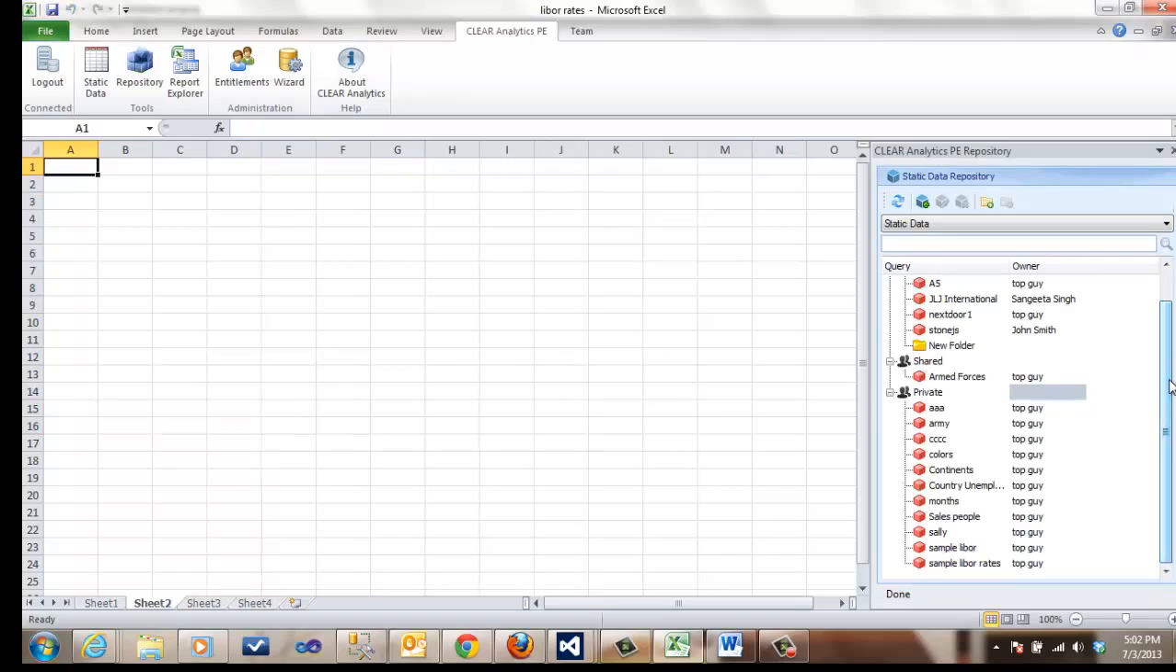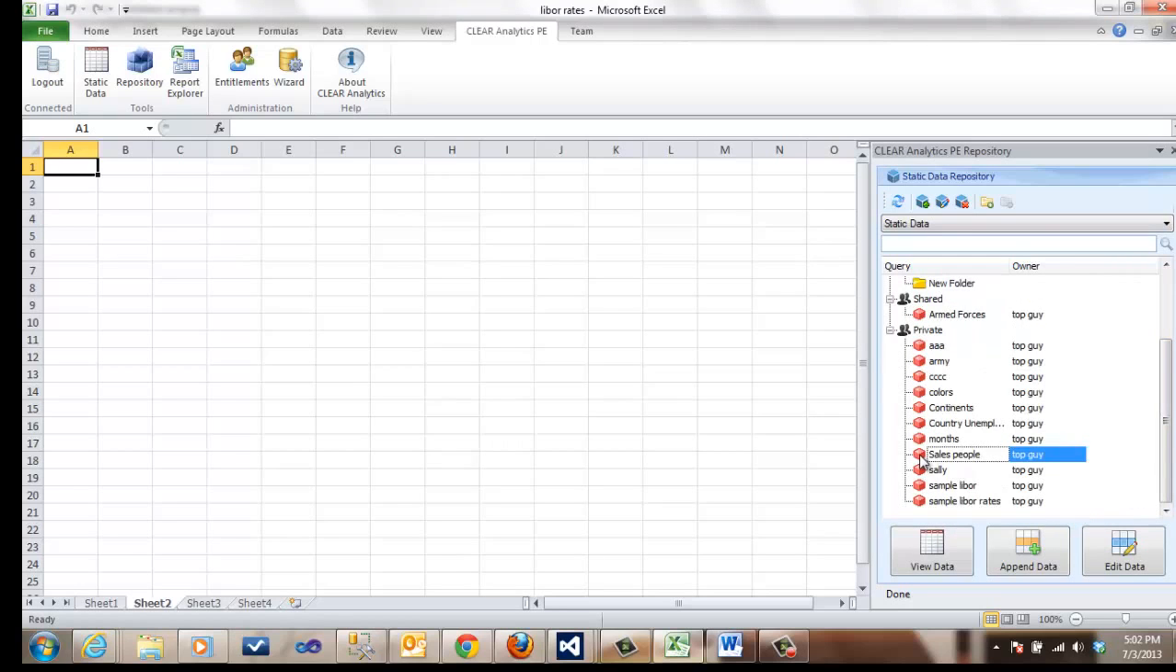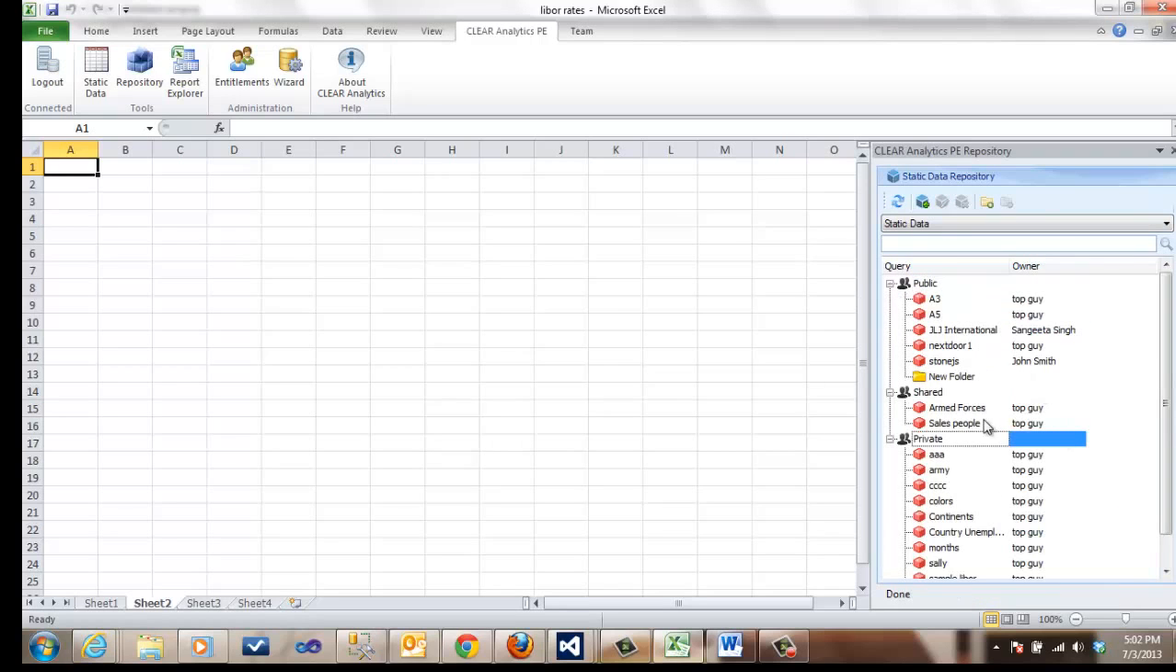Now we created salespeople in private. We can move it to shared or public. Let's move it to shared. So we just drag it to shared. It asks us who we want to share it with. So let's say we share it with John and Jane and click OK. And now we see it in the shared folder, and we've defined who can see it.